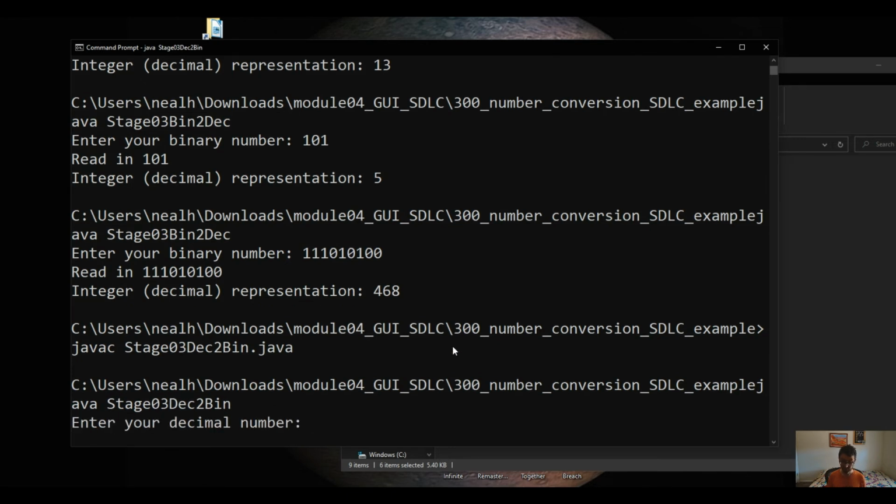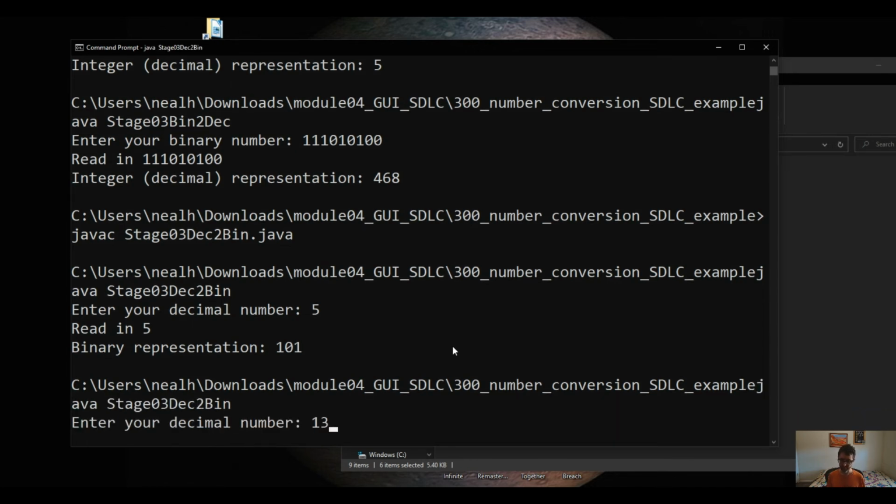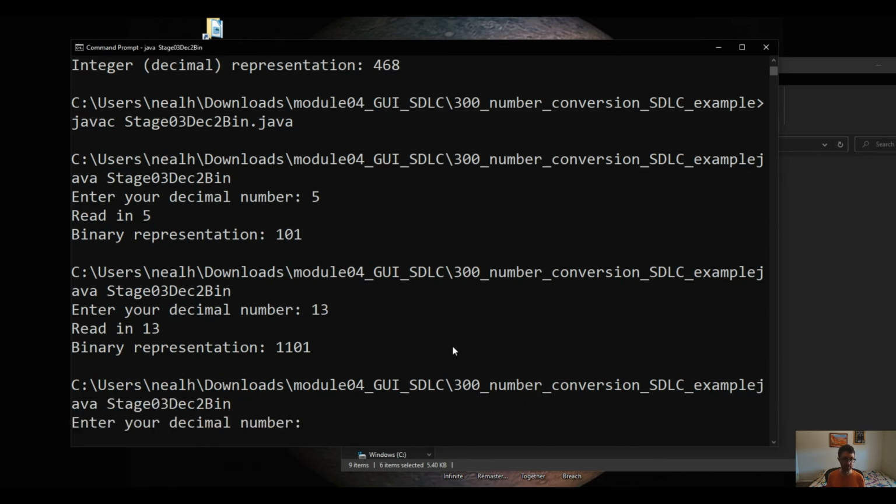All right, so let me put in 5. I should get 101. There it is. What was the number I did before? 13? If I put in 13, I should get 1101. Perfect. What do we have? 468, I think? I forget. I could scroll up. Yeah, it's 468 right there.